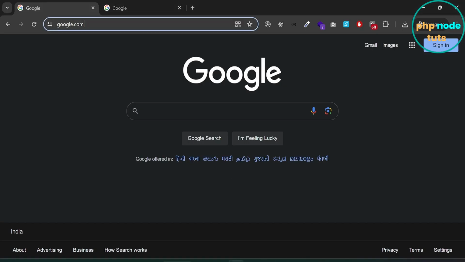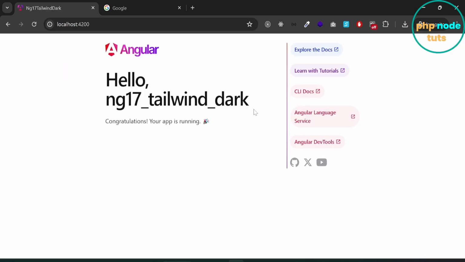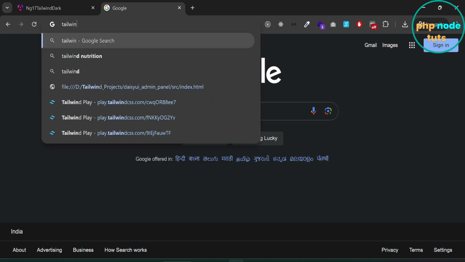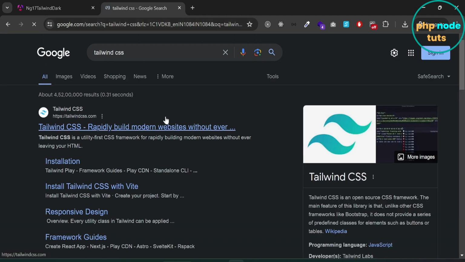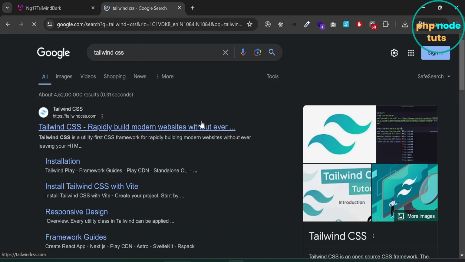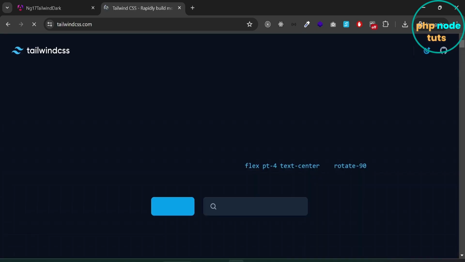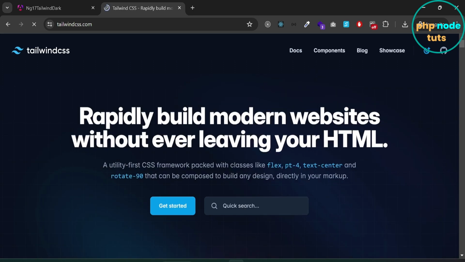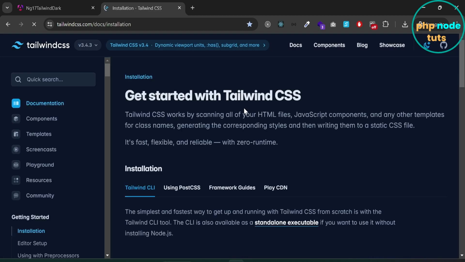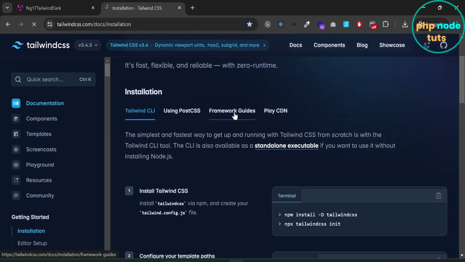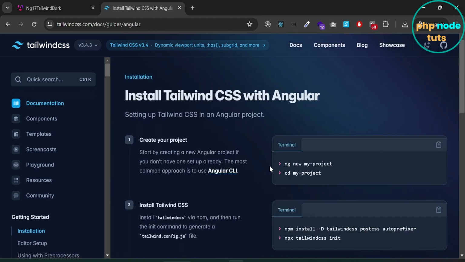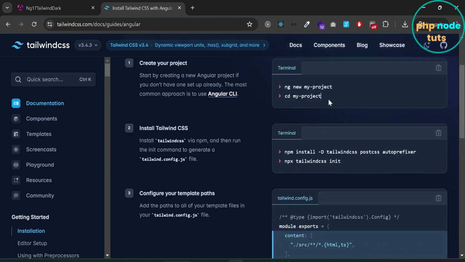Go to your browser and type localhost:4200 and you will see the new Angular 17 page with the new logo. Now let's install Tailwind CSS. In Google, type Tailwind CSS and press enter. Click on this link. Click on the docs link. Now click on Framework Guides. Click on Angular. Since we have already installed Angular, let's proceed to the next step.